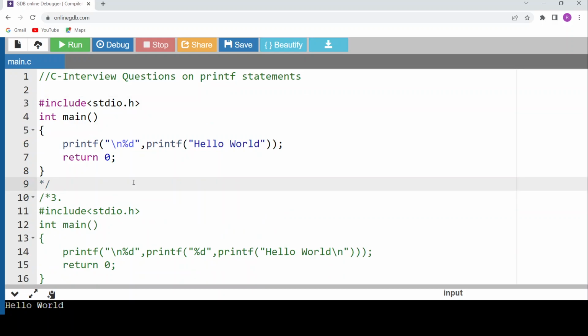Now see this particular code. The previous example I taught you was only a printf statement with hello world. Now what is this concept? It is printf within printf. There are two nested printf statements. So what will be the output?